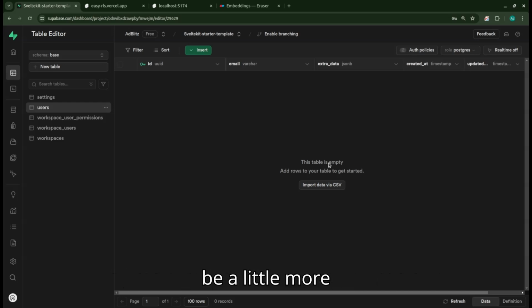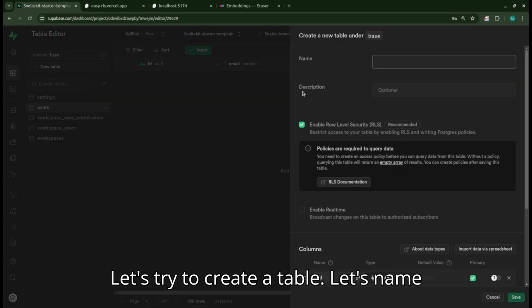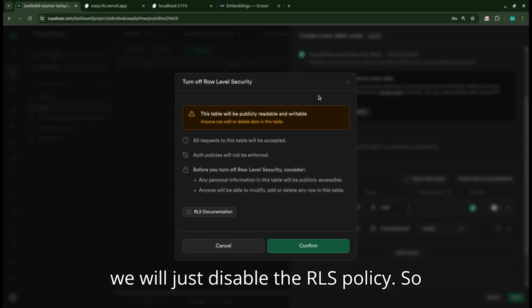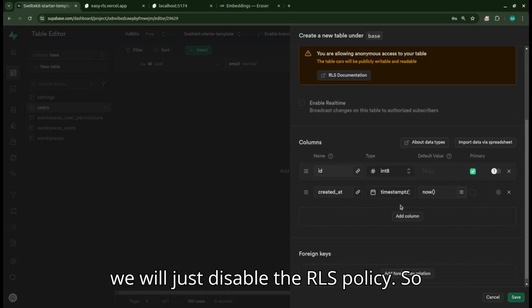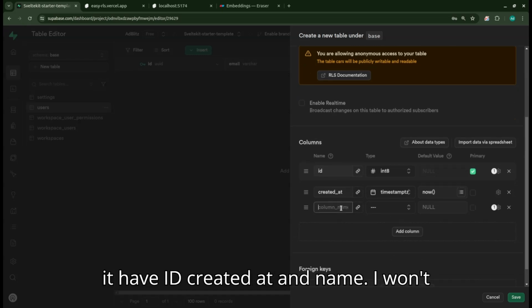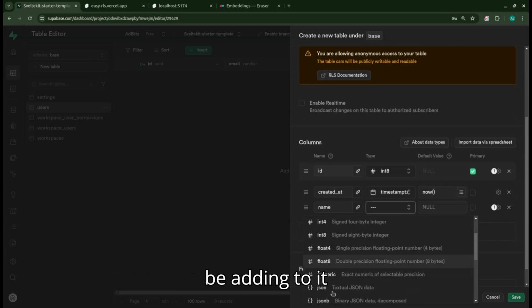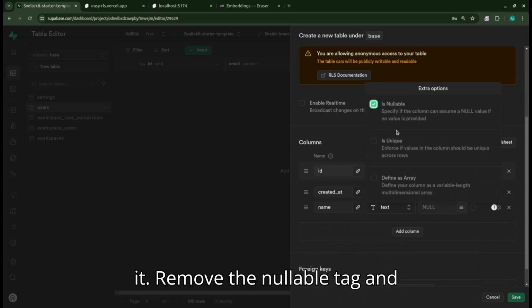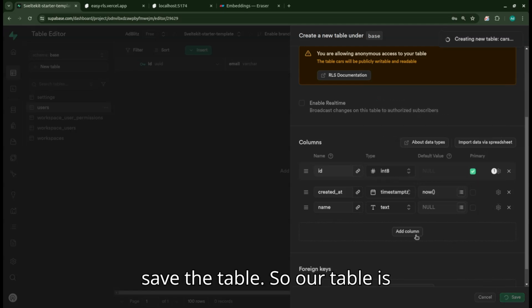That would be a little more exhaustive. So let's do one thing. Let's try to create a table. Let's name it cars. First of all, we will just disable the RLS policy. So it has ID, created at, and name. I won't be adding many columns to it. Remove the nullable tag and save the table. So our table is created.